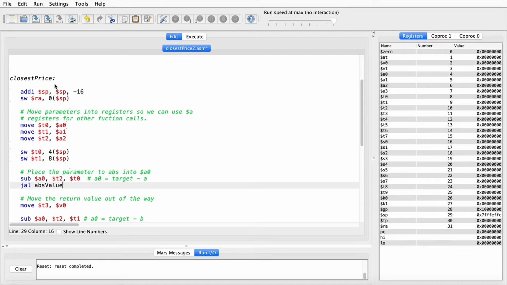So now when I call absolute value here, I don't have to worry about the return address getting overwritten. I've saved it in a safe place. I don't have to worry about T0 or T1 getting overwritten, right? It doesn't matter which register's absolute value uses because the values I'll need later I've put in a safe space.